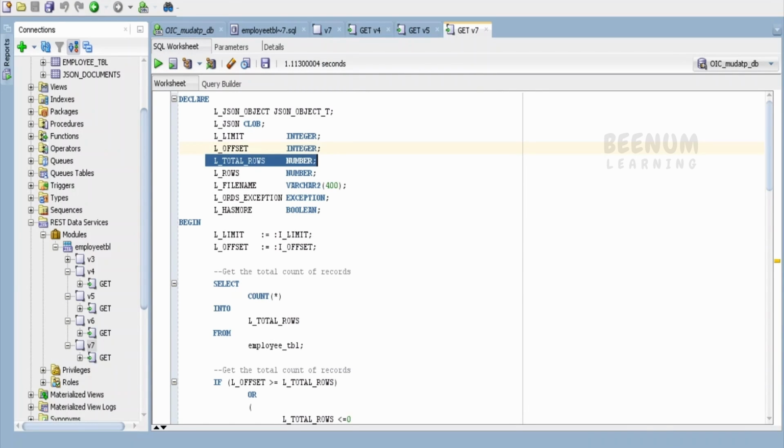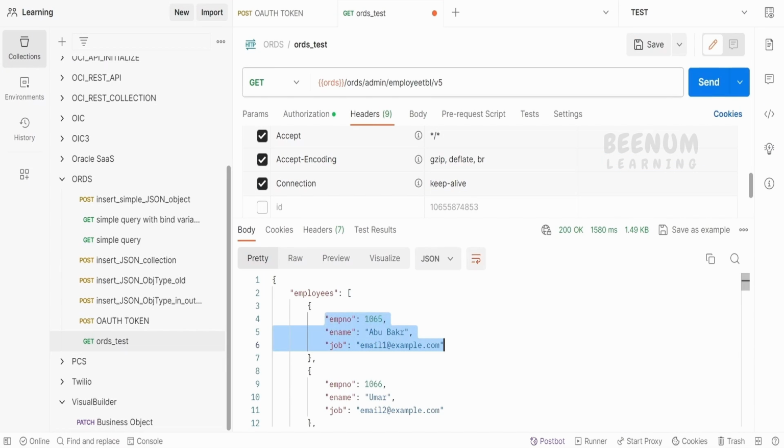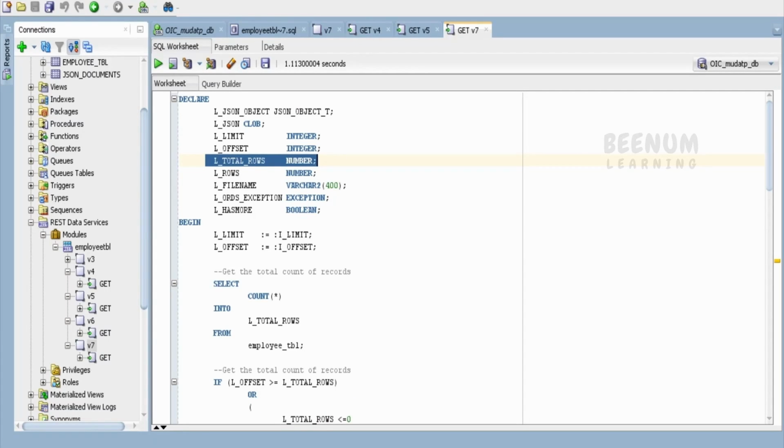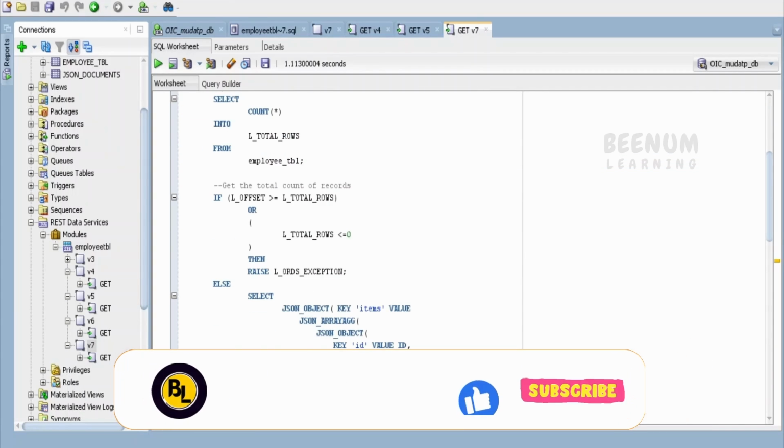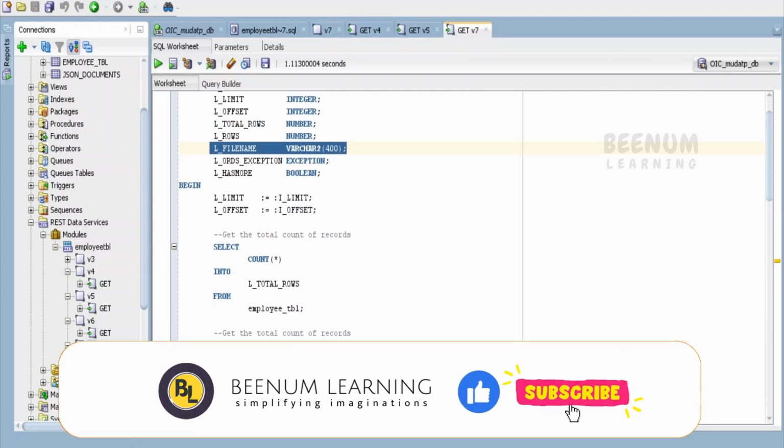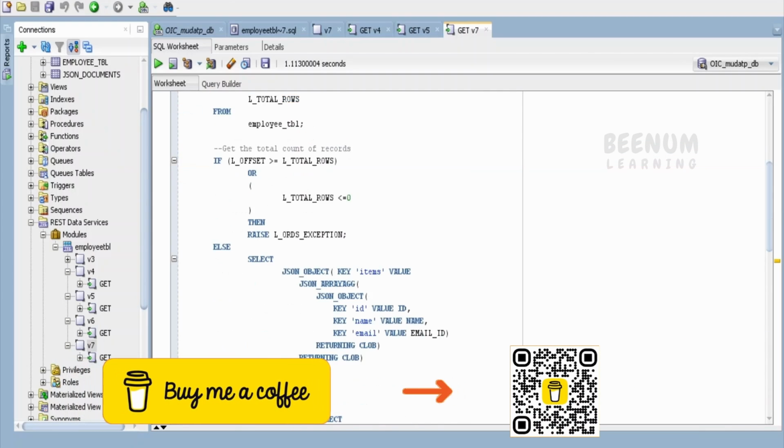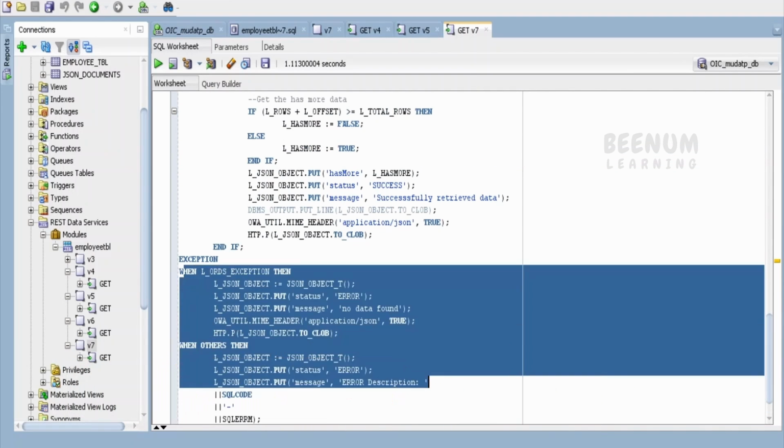Then I have the details of total rows. In pagination, you might know that we should show the total count out of a particular response. That is, L rows will show the total number of records fetched in the particular API call, and total rows will show the total count of all the records available in the table matching the condition. File name I'm not using over here, I just created it, we can remove this. Then the ORDS exception, I have created this custom exception which I am raising and catching over here.